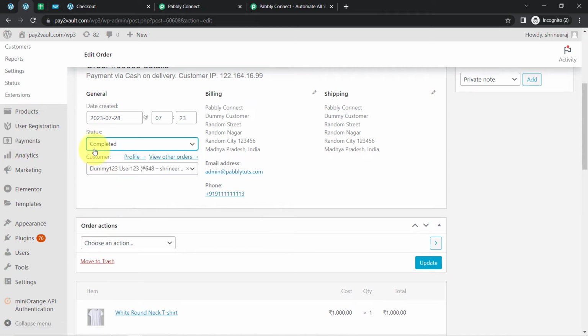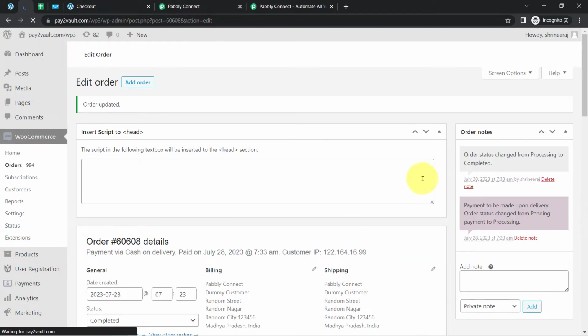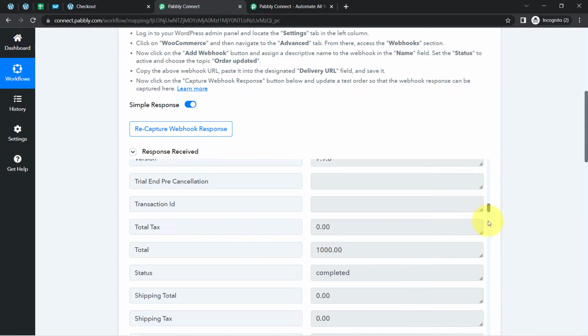From here I will change the status from processing to complete. You will have to assume that someone from your team is changing the status of the order from processing to complete, and as soon as they change the order status, the details will be received via Pabbly Connect. As soon as this order is updated, the details of that order will be received via Pabbly Connect. Here you can notice the response is already received, and this time this order has the status of completed.